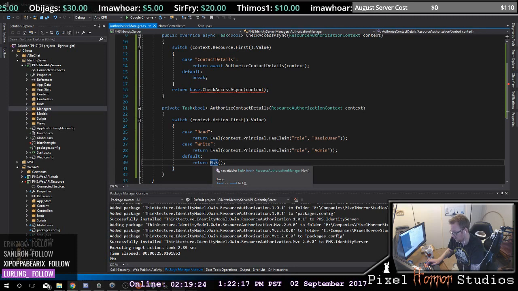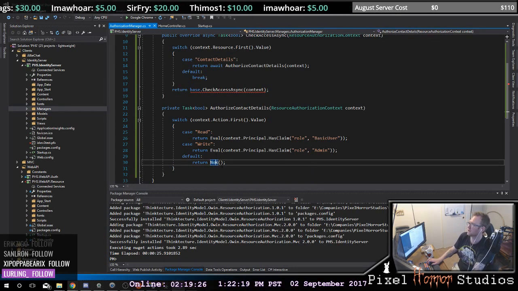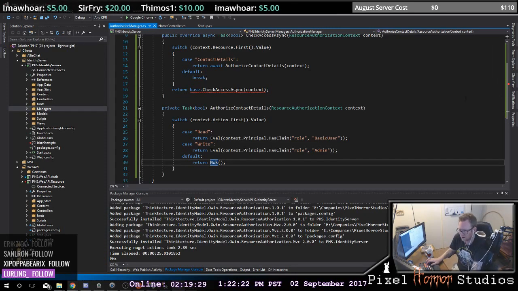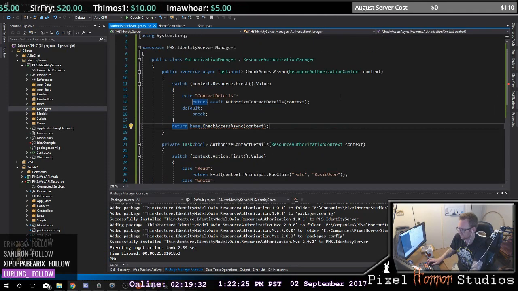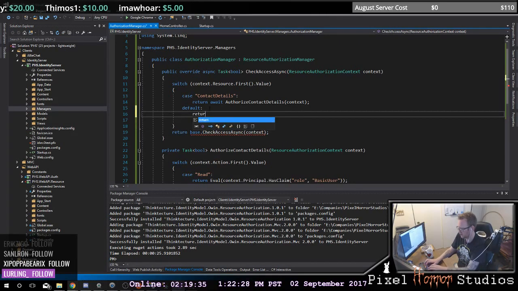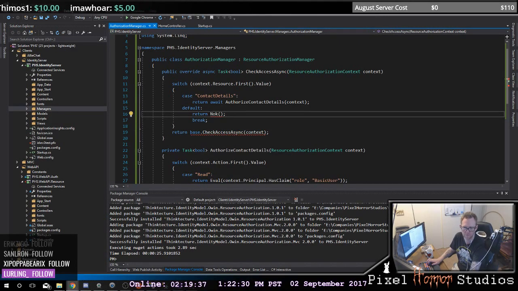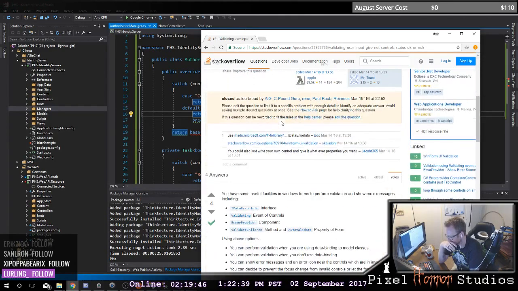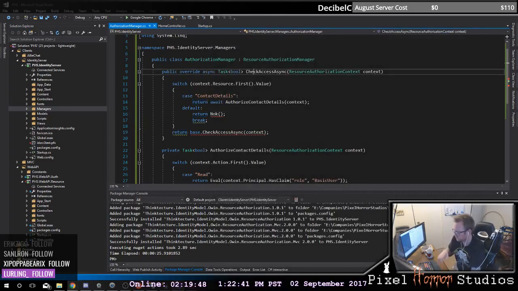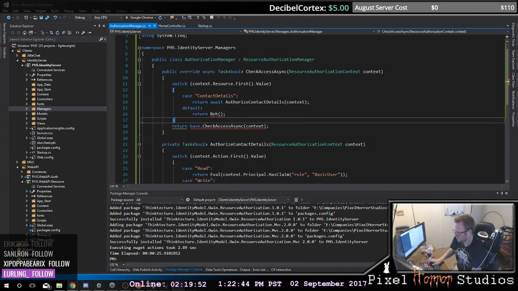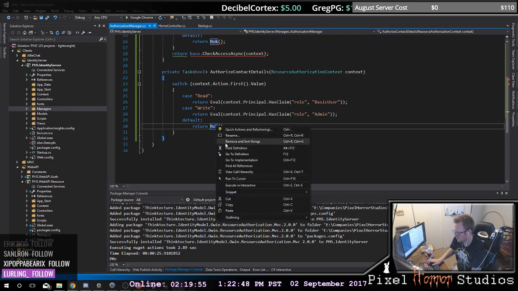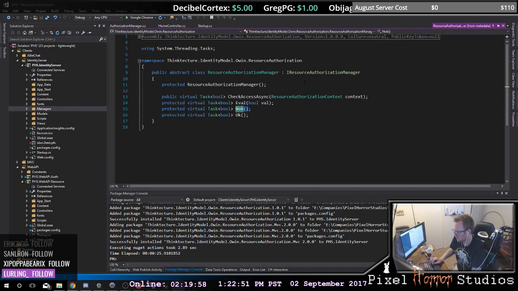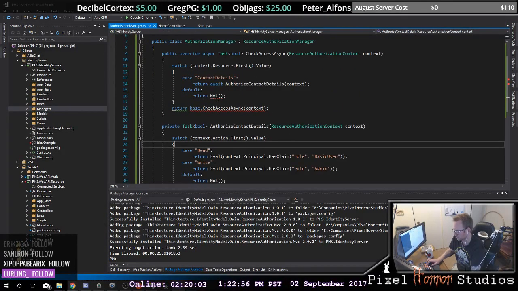I have not used, oh, this is authorization manager, something or other. Okay. And then up here, you can also return nok. I should look up what that is. Well, whatever. Not okay. Not okay. Not okay. That's what this means.